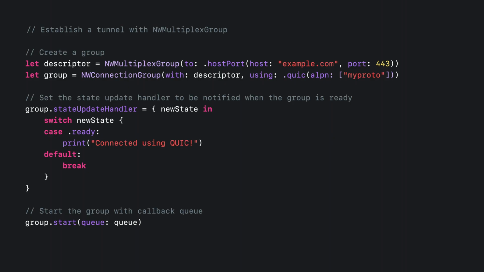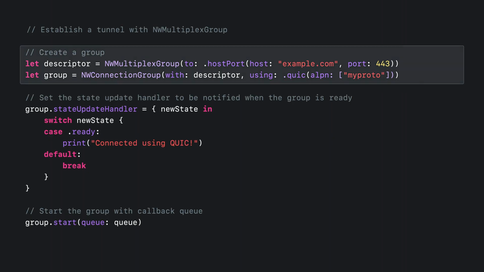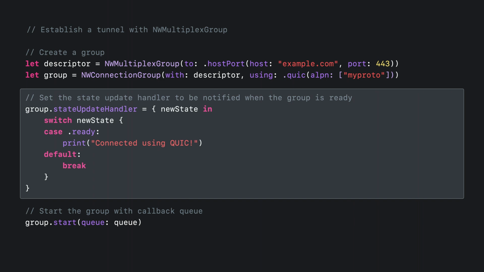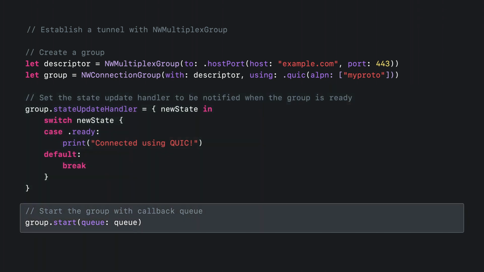To create a connection group for a multiplexing protocol, use a multiplex group descriptor. In this case, we'll create a group descriptor to example.com on port 443. Next, we create an NW connection group with that descriptor and QUIC parameters, providing our ALPN string when we create them. Just like with an NW connection, we set a state update handler, but this time it's tracking the state of the underlying QUIC tunnel rather than the state of an individual stream. Finally, we start the connection group, providing our callback queue.